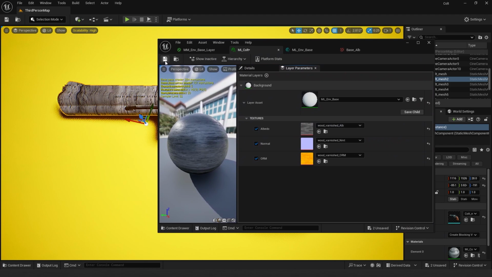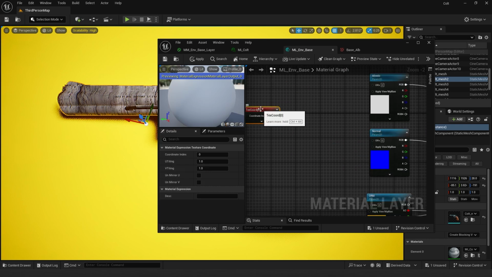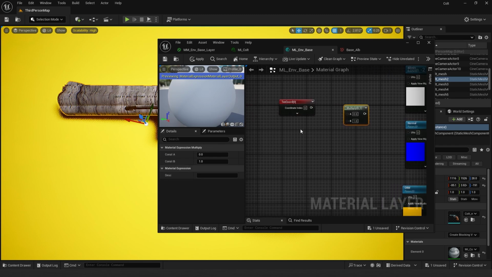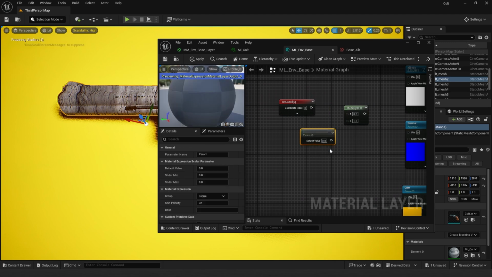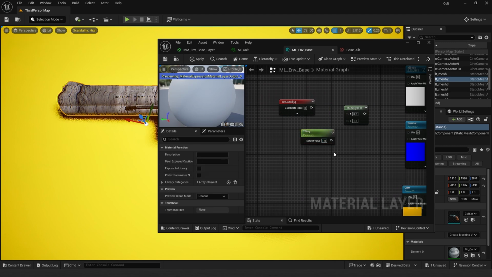So we can go back in here and start to add some more parameters. So let's start off with some tiling. So you bring in a texture coordinate node. This allows you to actually be able to control the tiling on it. So let's grab this, and I'll grab in a value that I can use for tiling. Plug them in.